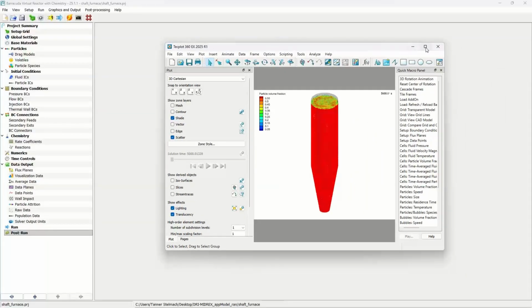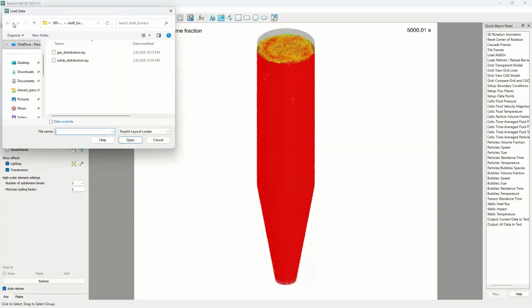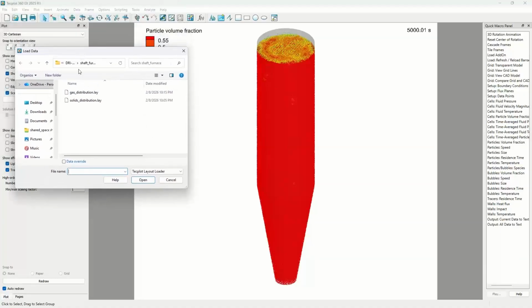All right, so this is a Tecplot window that contains a visualization of particles in the system. This is a particle volume fraction view. For the final runtime, this is that 5,000 seconds. So we want to generate a quick visualization of the solids distribution that we outlined. So in that support file package, we do have layout files that are included. I'll show how to open those. These are just available in that directory.